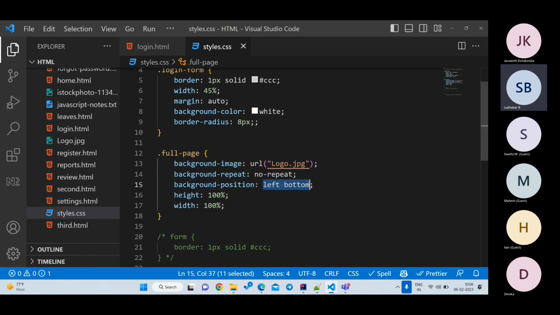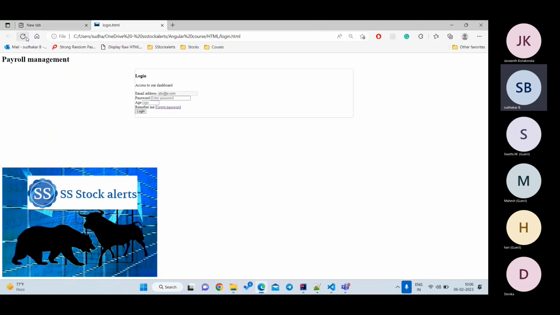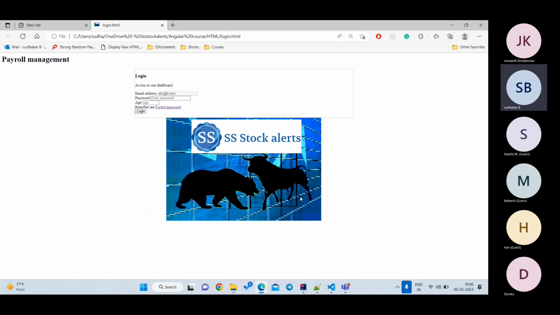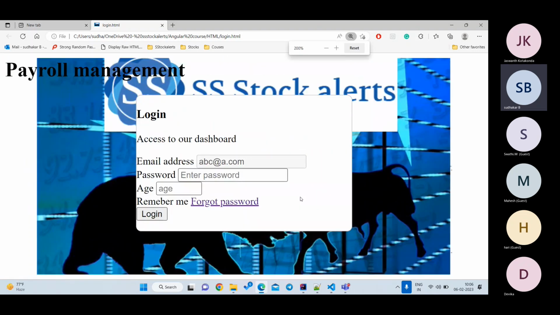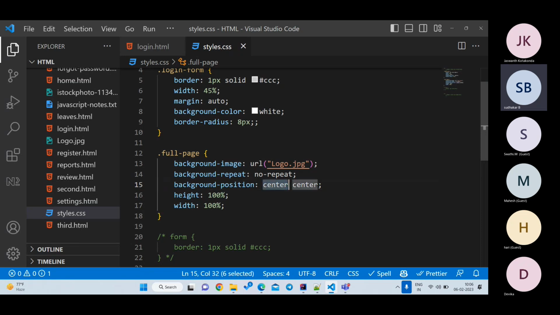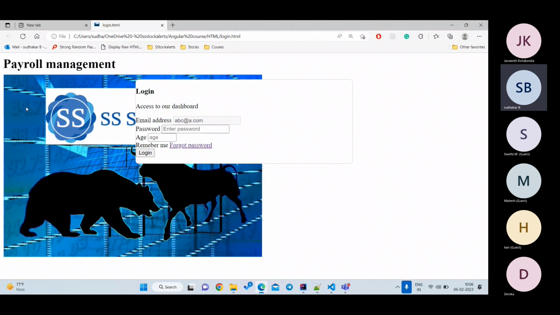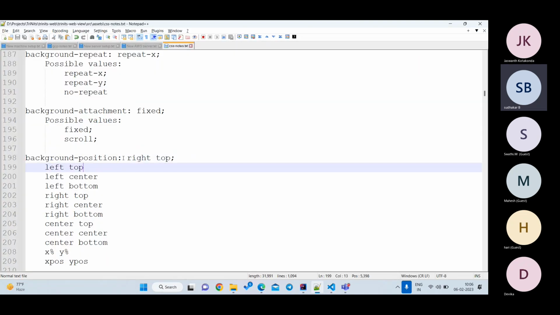Sometimes you want to make it in the center, you can write center, or you can go with left center. Center means it will always go to the center of the page. If you don't want left or right, and always want to show it in the center place, you can go for center. But if I want to show it on the left, but from the top in the center, you can say left and top is equal to center. From the top side it is center, but it will display on the left side. You can play with this, and this is nothing but background position.